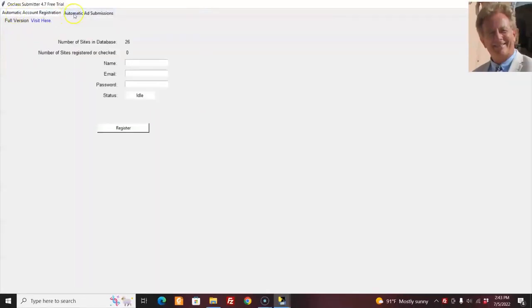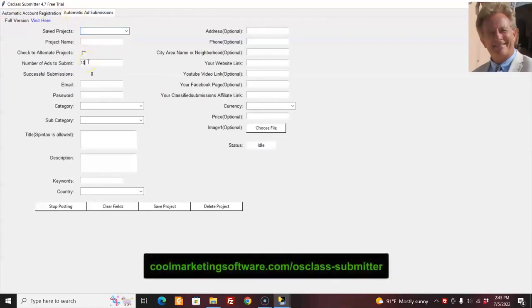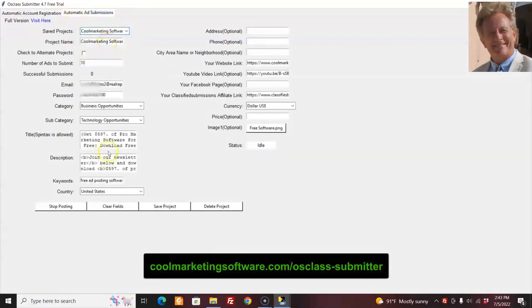So how it works, basically, is that I put 10 ads here, and I have some sample ads here. Say if I just click Start Posting, what's going to happen is it's going to submit my ad to a random selection of the 26 sites. There's 26 sites that it submits to, so every time it'll submit to a random selection of 10 of those 26 sites. So that's how it works.